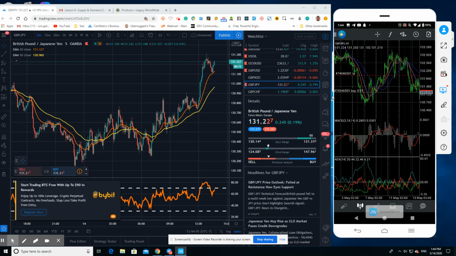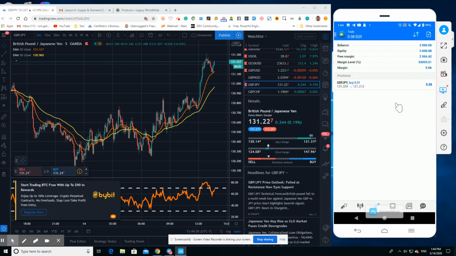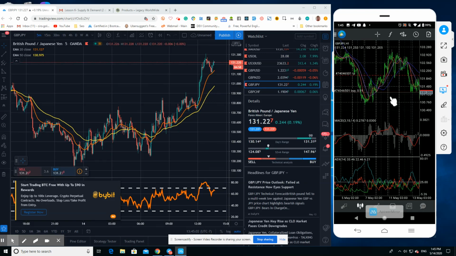As you can see that we have a buy order right here. If it decides to not go that way and it decides to go the opposite way, we can also set up another indicator, it's called a stop loss. And so using a stop loss prevents us from losing more money than we should, which again is very important.